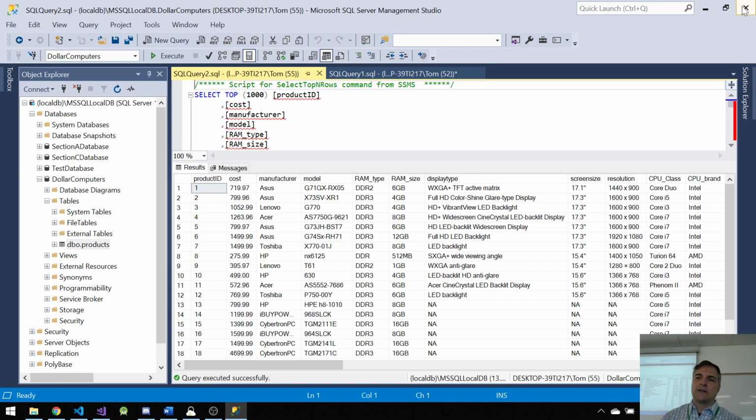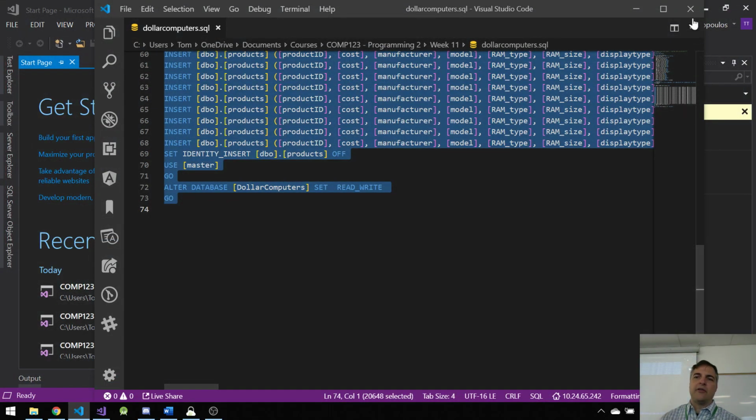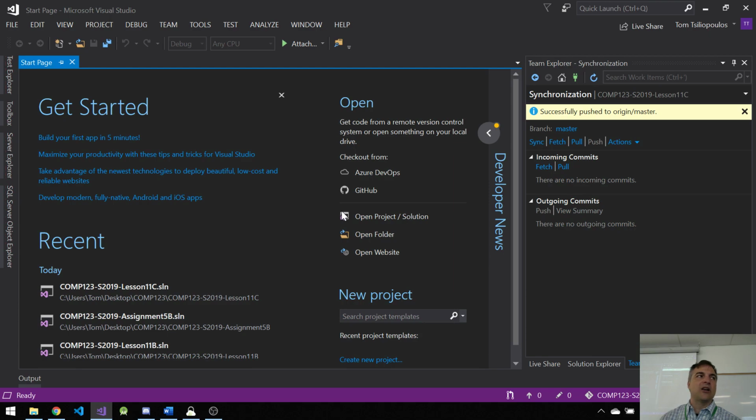All right, so let's just close this off, right? We're not going to save anything here because it's already been done. And now that I've got this, I can even close off this part. I can go back into Visual Studio. Let's make a new folder.